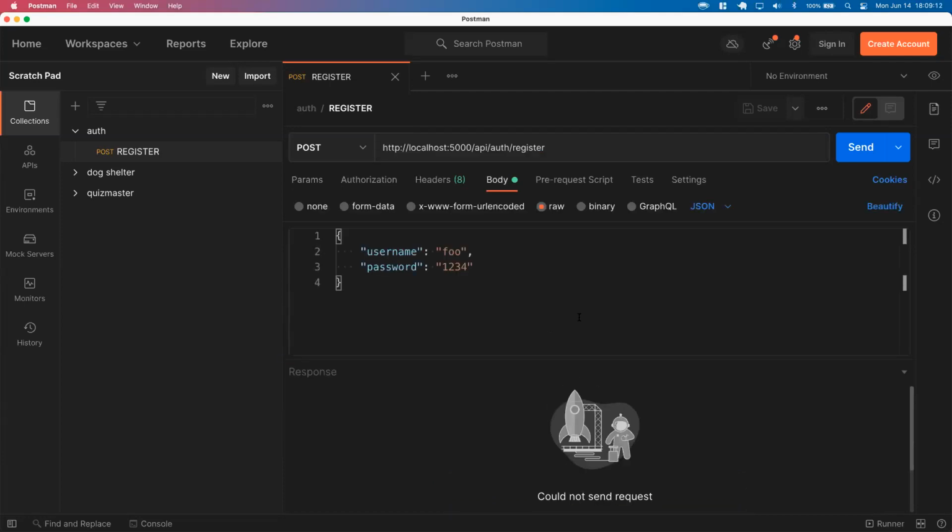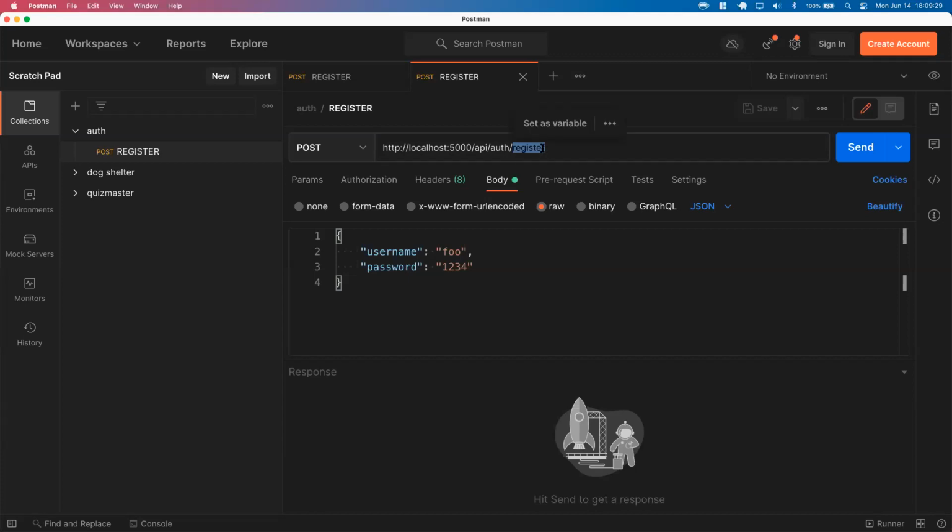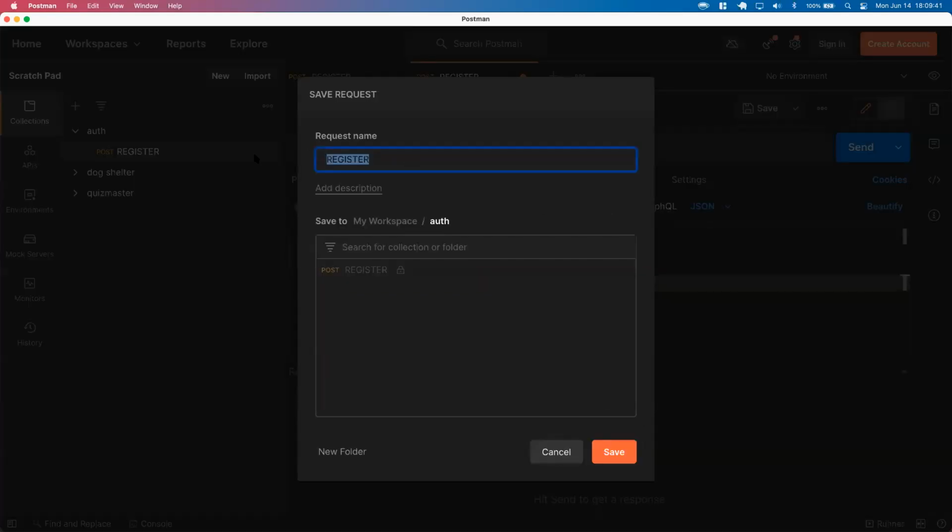Login is going to look super similar to register. Basically, all that's going to change is this piece of the path. So I'm just going to duplicate this tab, and let's do login instead at the end of the URL. Same body, same everything. Save it as login inside auth.